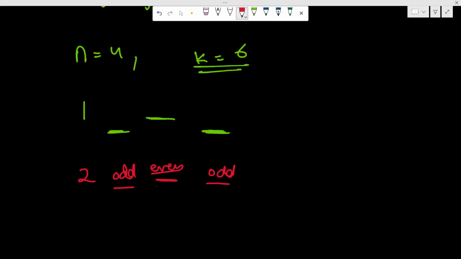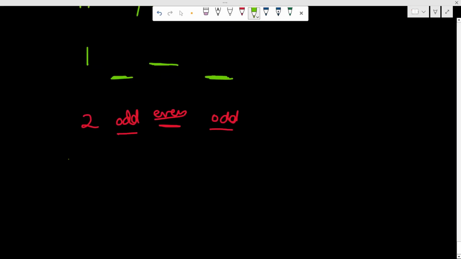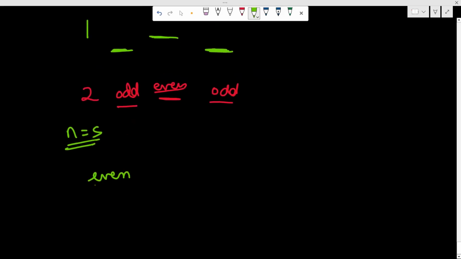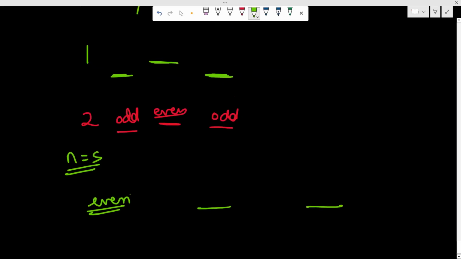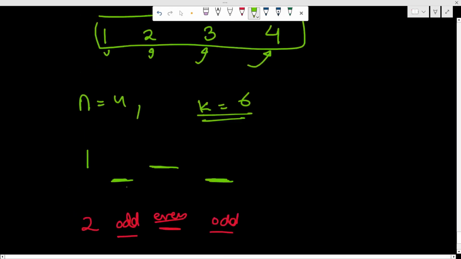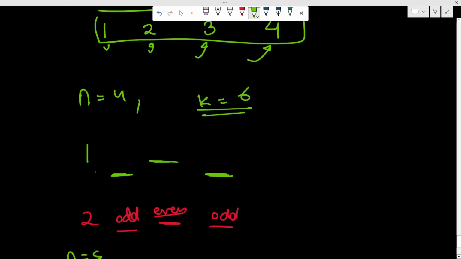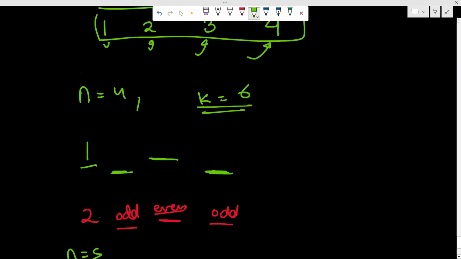Yes. Okay. But let's suppose the value of n was 5, then can you start with an even number, guys? No, right? You can't start with an even number. So if the value of n is odd, you need to start with an odd number. If the value of n is even, you can start with either an even or an odd number.